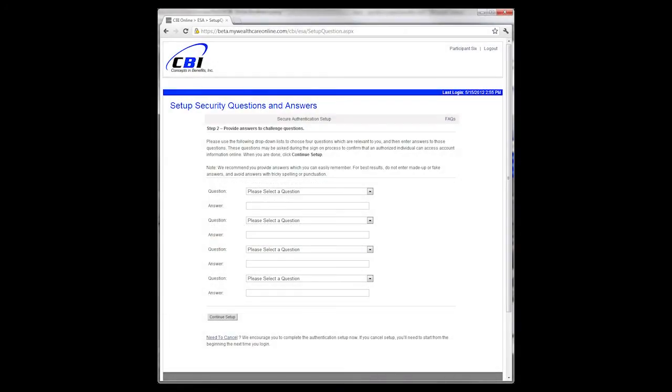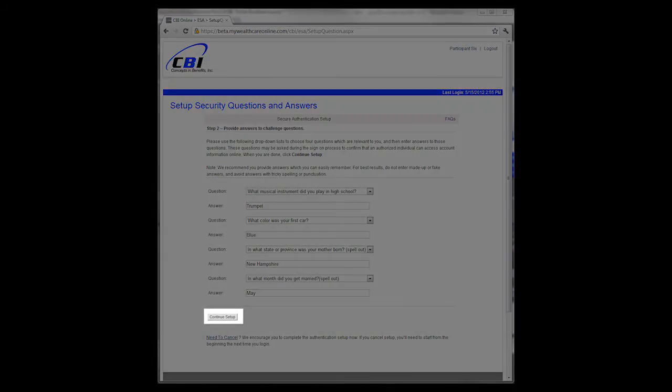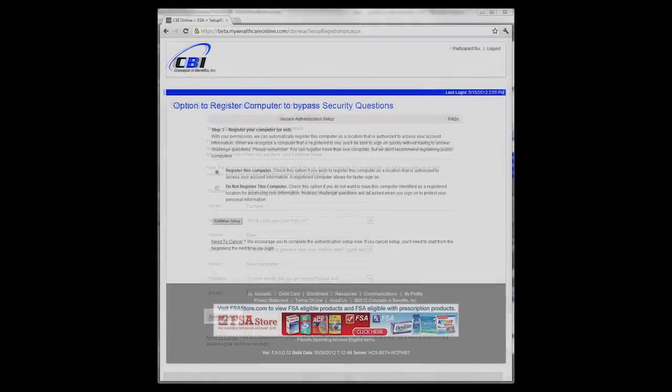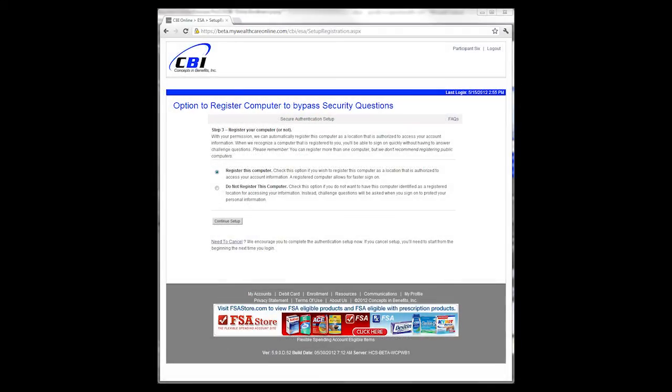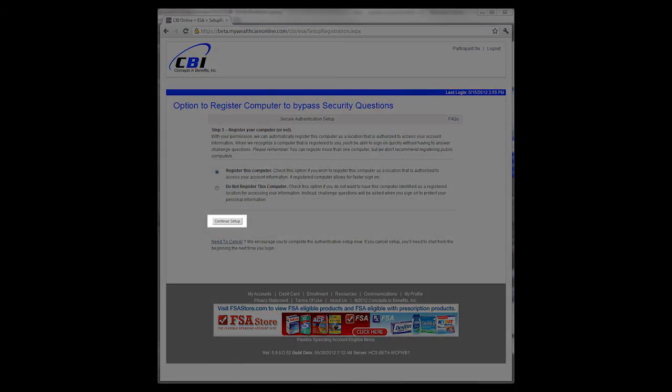The second step is to provide answers for 4 security questions that you will choose from the drop-down menus. Let's go ahead and do that now. When you are finished, click on the Continue Setup button. The third step in this process requires you to decide on whether or not to register your computer. We recommend that you select the Register This Computer if you are working on a computer that only you have access to. This will allow you to sign in without being asked to answer your security questions each time. Go ahead and make your selection and then click the Continue Setup button.